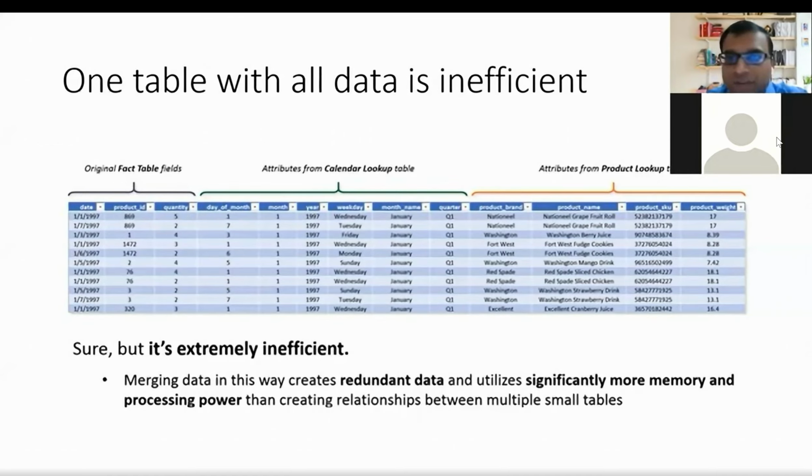This is a table, okay, which is having lots of data. And I will read out. It has date, product ID, quantity, and then the day of the month, year, weekday name, then month name, then which quarter it is, then product brand, right? Product name, product SKU, product weight, right? It is covering all the details at a very minute level, right? Which may be required for our pivot tables, right?